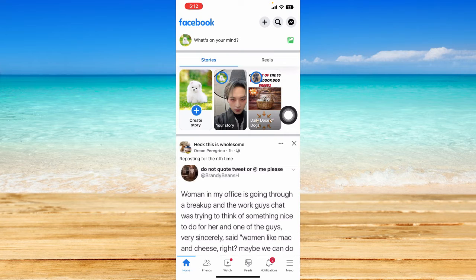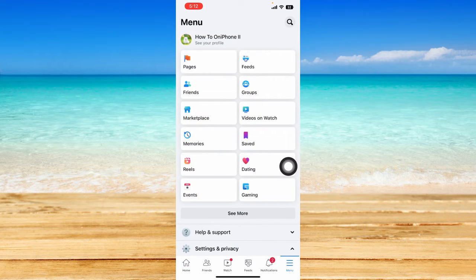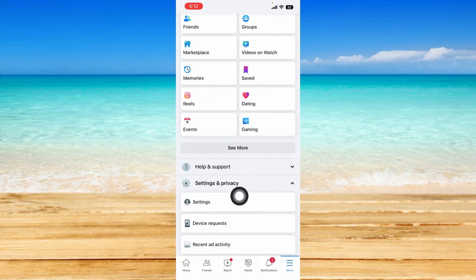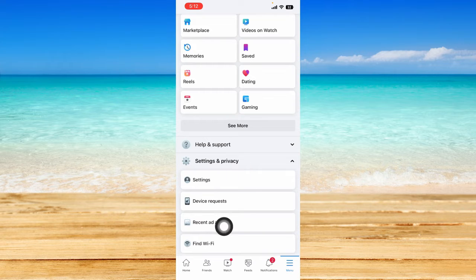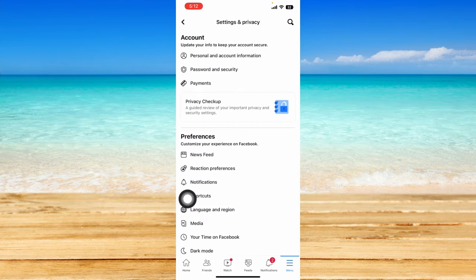And if you're still not on the menu page, let's click on this menu icon or the 3-bar line icon at the bottom right hand corner. And from here, click on Settings and Privacy, and this drop-down menu should appear. So just click on Settings. And from here, under the Preferences section, you should be able to see the Reaction Preferences option. So tap on that.